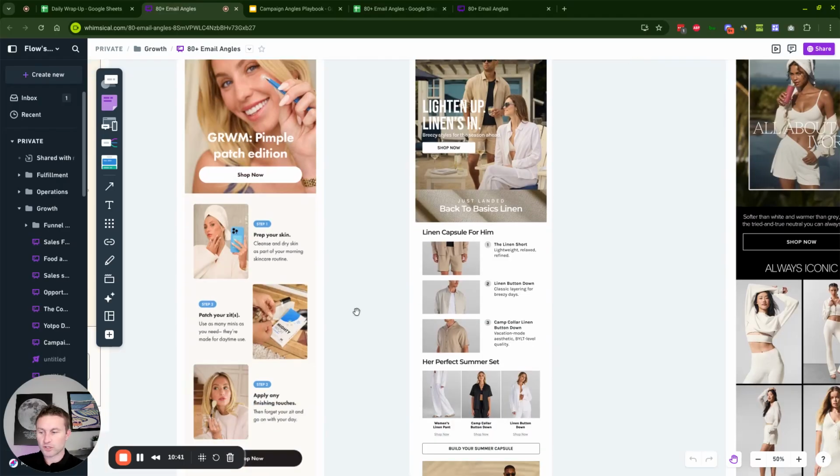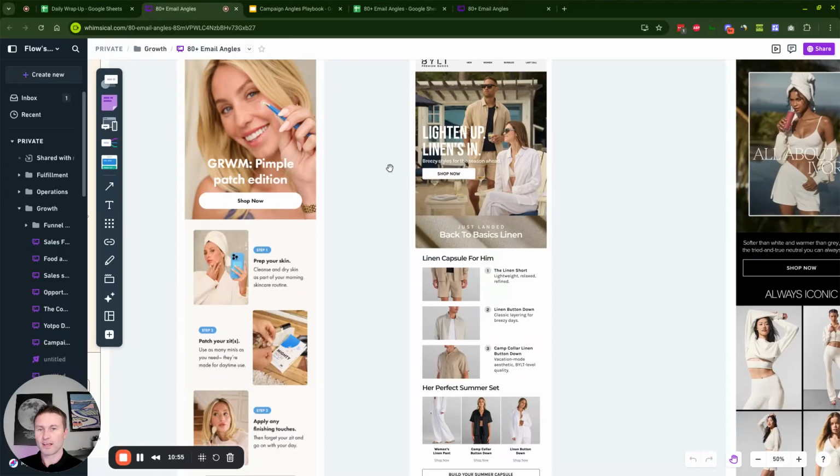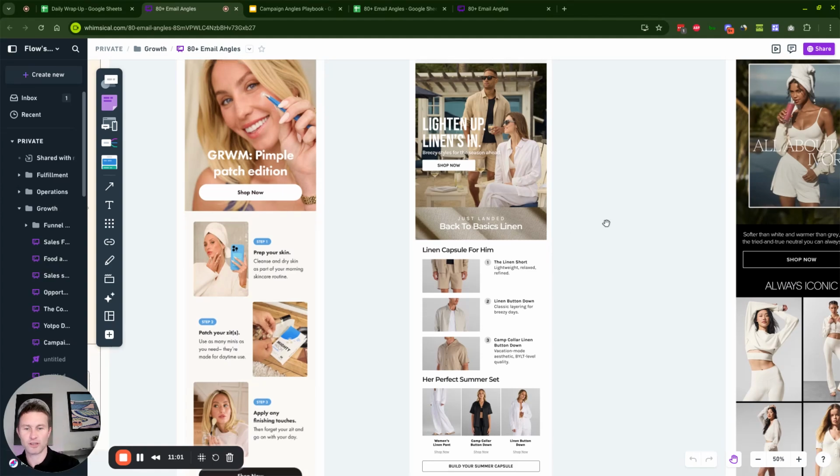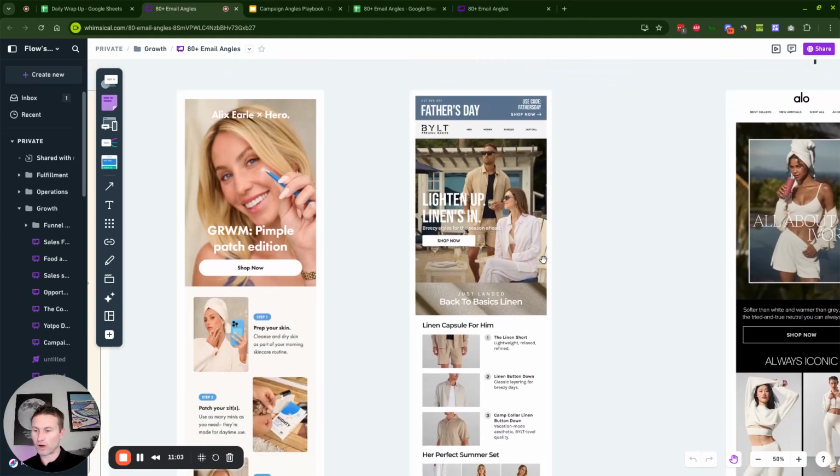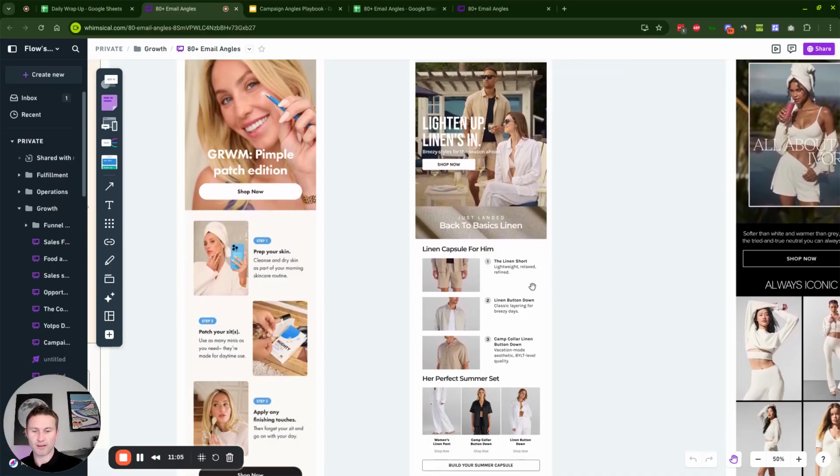Collection focus. This really works well in apparel and footwear. I've seen it work really good too, but you'll see it in beauty sometimes too, and health. I mean, you can see it in every niche. Any store that has a large catalog of products, these collection-based emails hit very well. Collection launch is one that you'll see a lot in fashion.